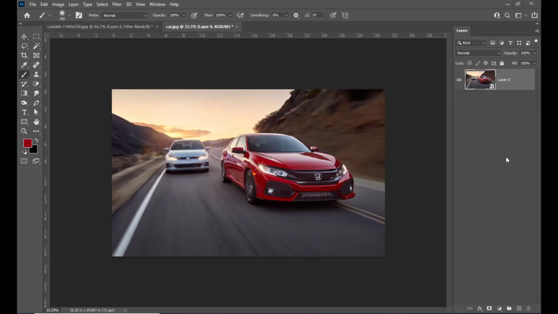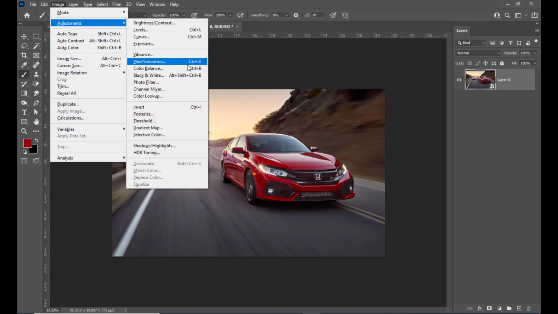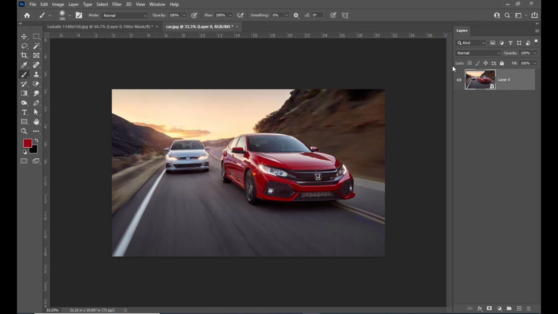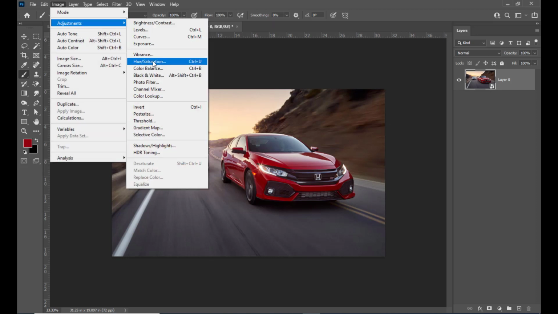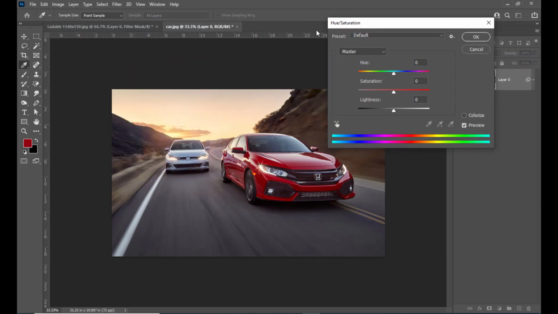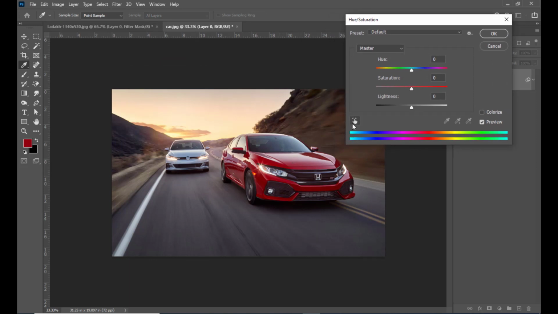So we'll see one more example with one more adjustment. We'll go to image, adjustment, and we'll select hue and saturation. But before that we will convert the image to a smart object. So here we can see the icon. So we'll just go to image, adjustment, and select hue and saturation. Right. And we'll pick this particular color. So here we have a color picker. Just click on that and we'll just pick that particular color.